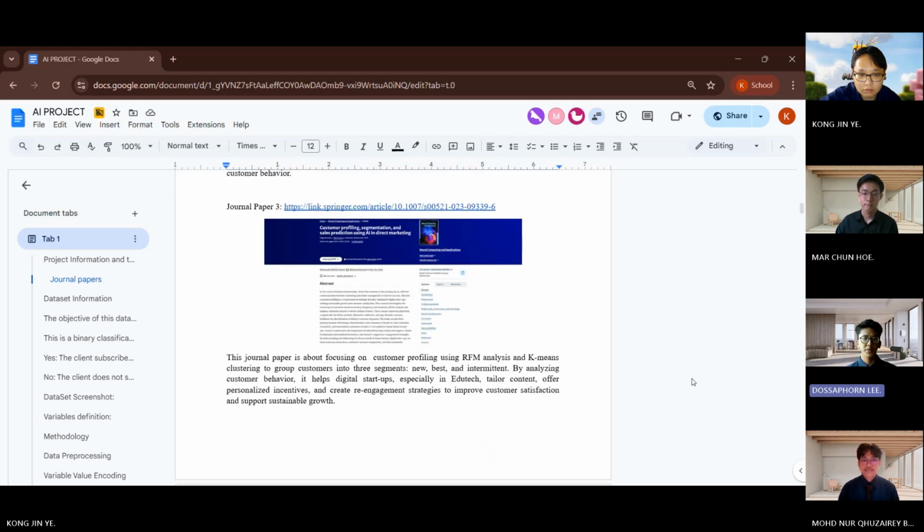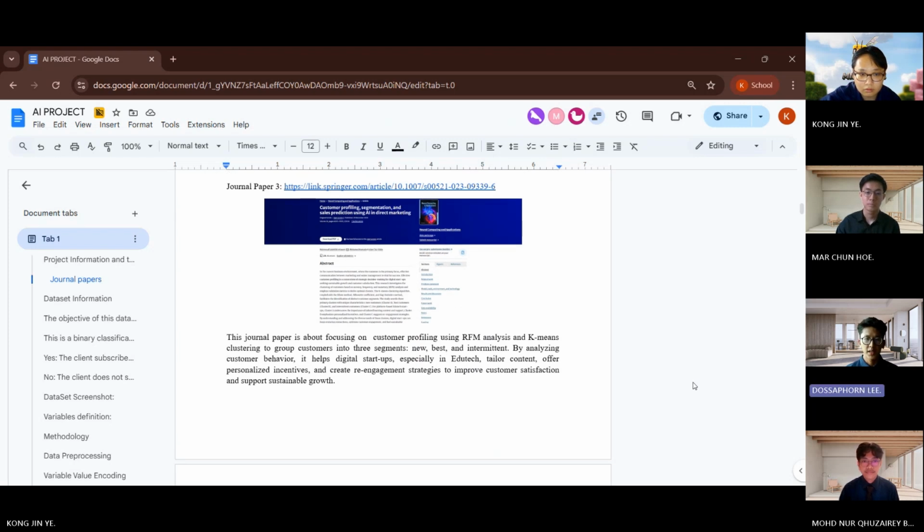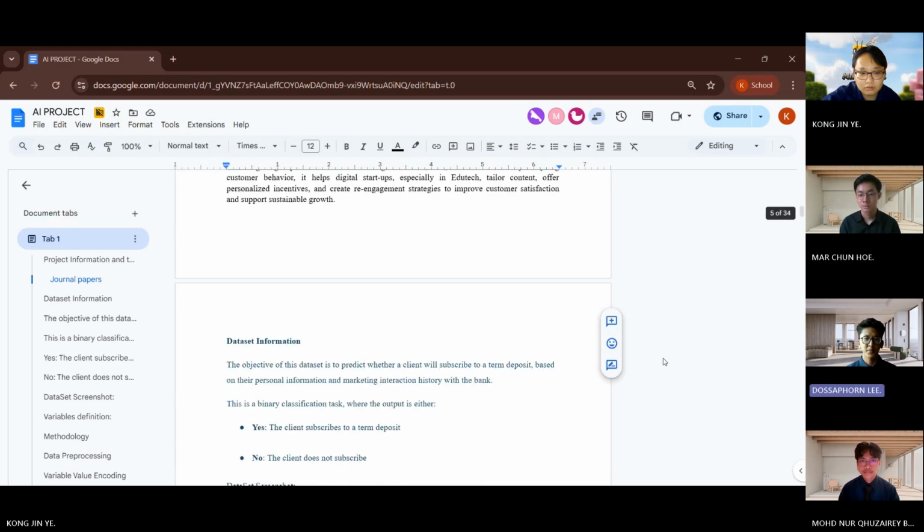The last paper is from Springer, and it is about customer profiling using RFM analysis and K-means clustering to group customers into 3 segments, which are new, best, and intimated. By analyzing customer behavior, it helps digital startups, especially in edutech, tailor content, offer personalized incentives, and create re-engagement strategies to improve customer satisfaction and support sustainable growth. Next will be explained by my groupmate.